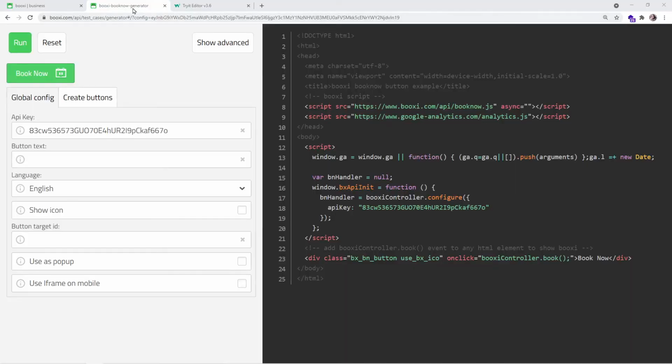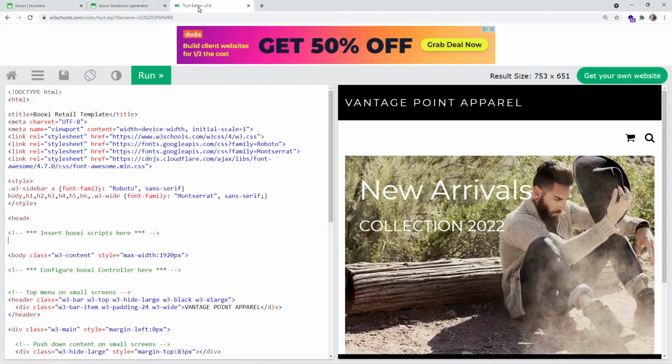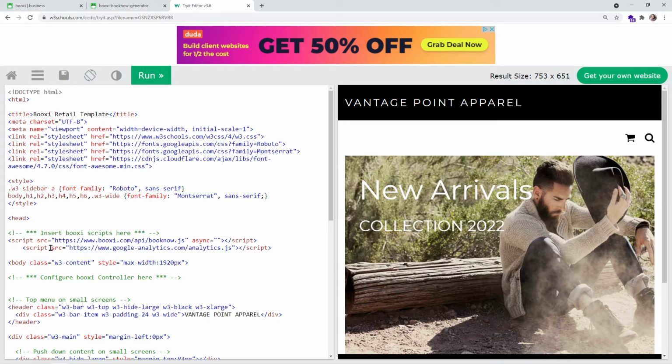First, I select and copy the Book Now library from the head tag. Then, I paste it within the head tag of my page. Notice the library URL booksy.com and not booksy.eu, as my Booksy account is hosted in North America.